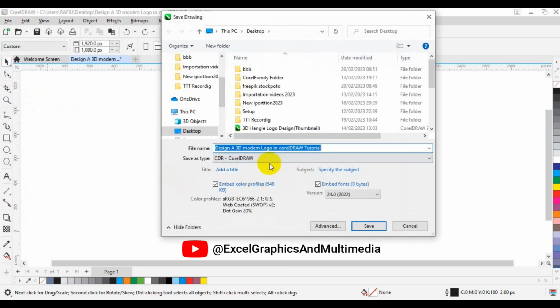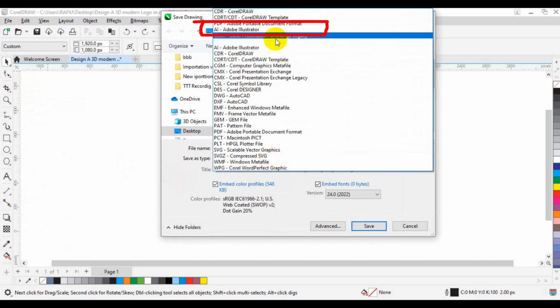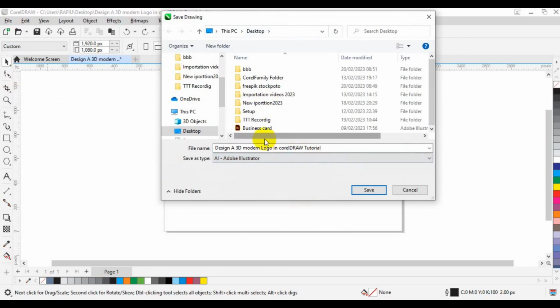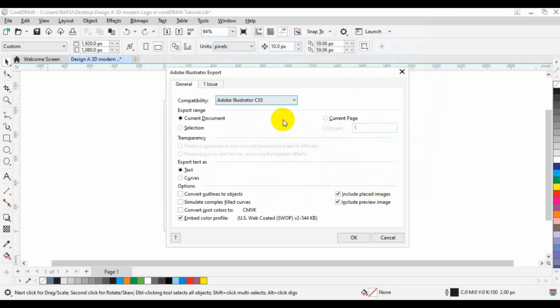Then from the very point here, this is going to pop up. At the drop down here, you have to click here and make sure you choose Adobe Illustrator. So when you choose Adobe Illustrator, you have to choose your file destination and then you have to click on save. So this is going to pop up.